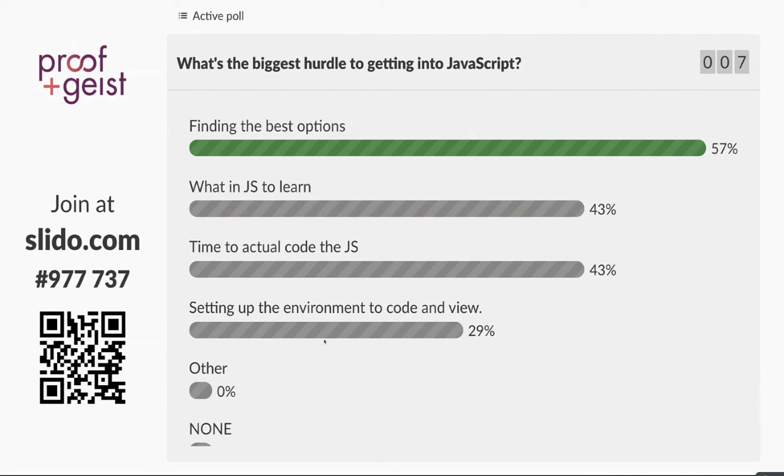All right, so far, it's everything that everybody has said: knowing what options, what libraries to use, knowing JS in general. I put this in here, time to actually write the code for JavaScript, because that does take some time, and it is something new; we're not doing FileMaker stuff if we're writing JavaScript. Great. All right. Well, thank you for those responses. It's good to know that.